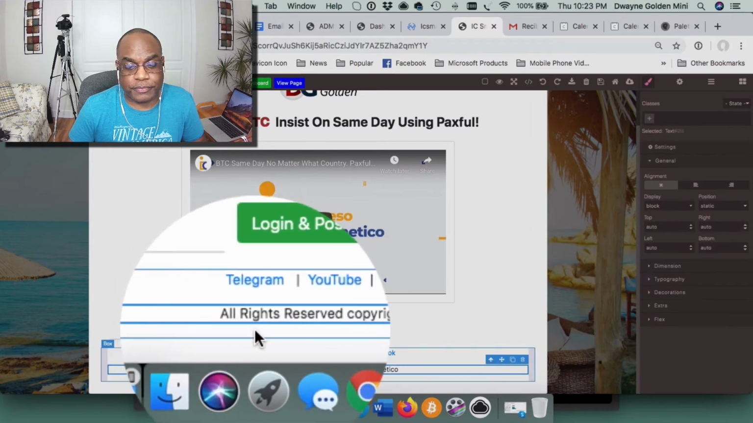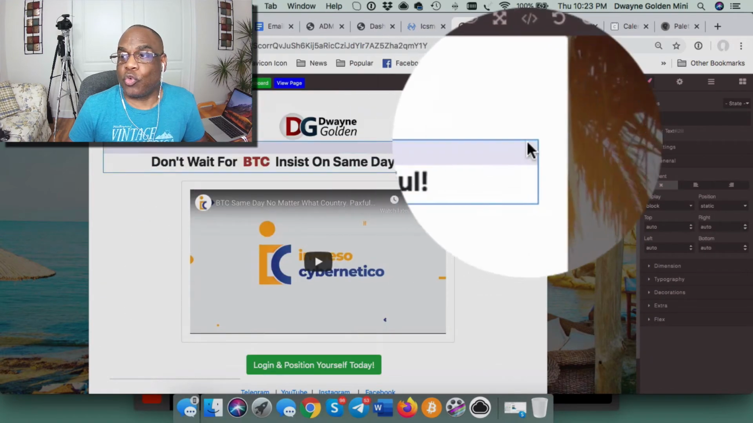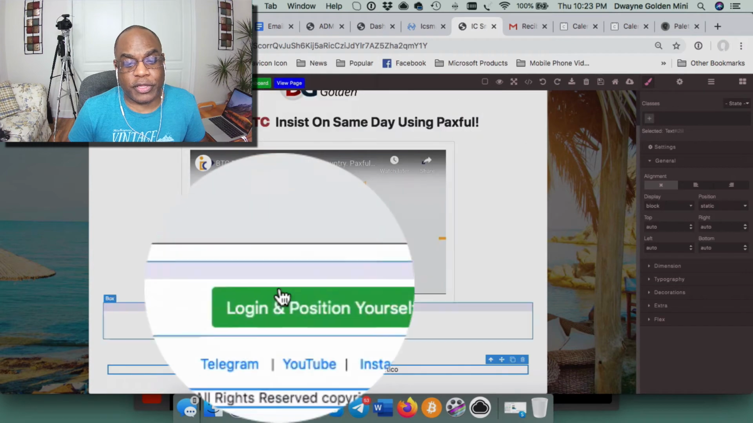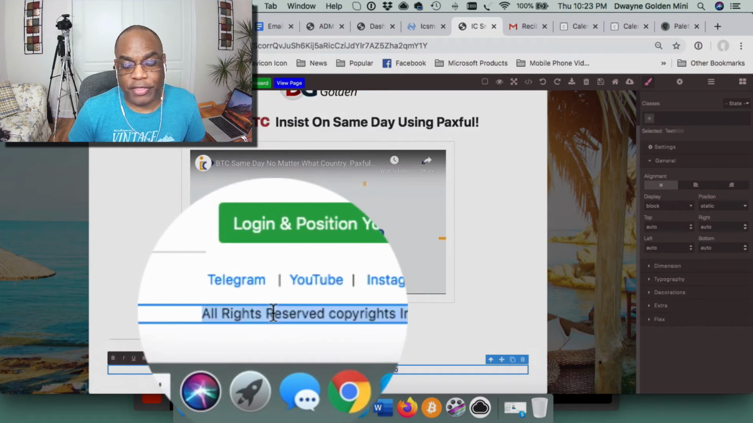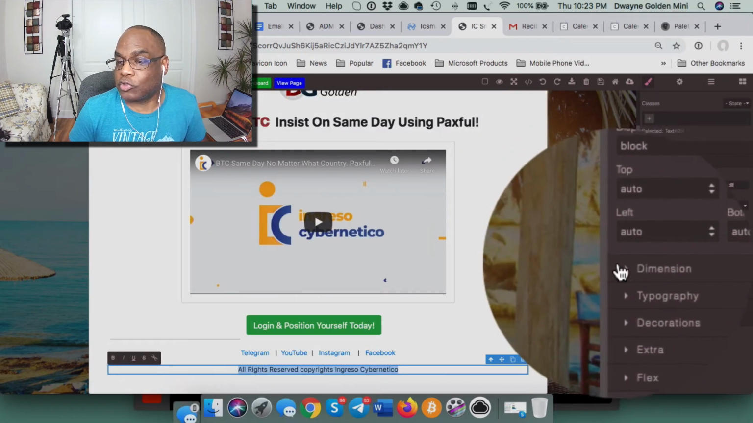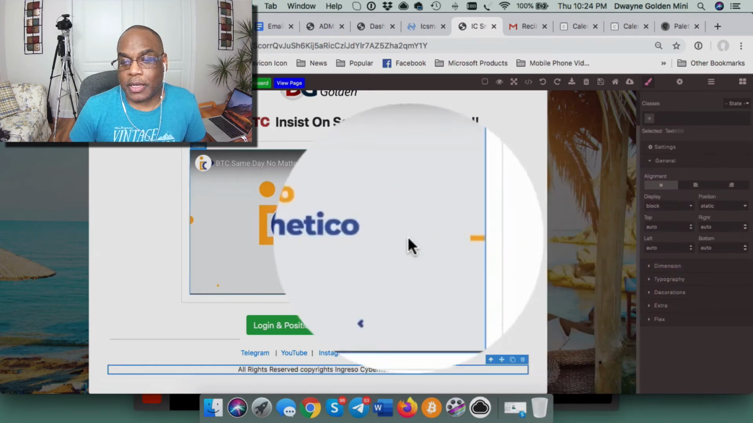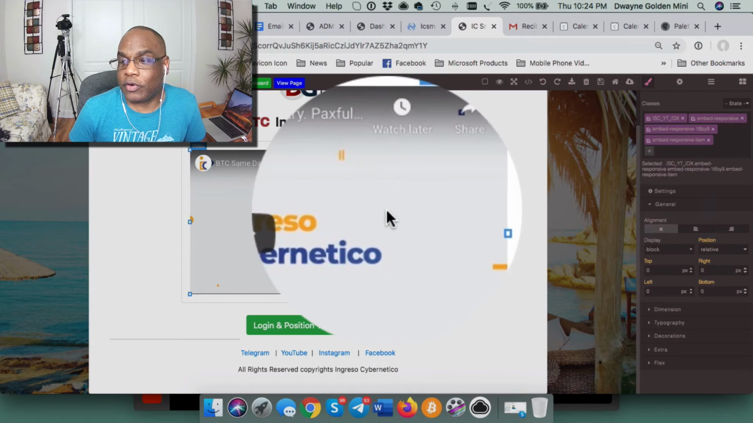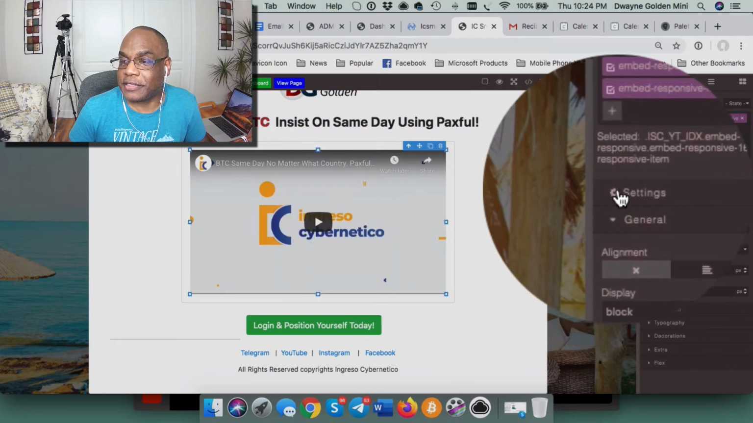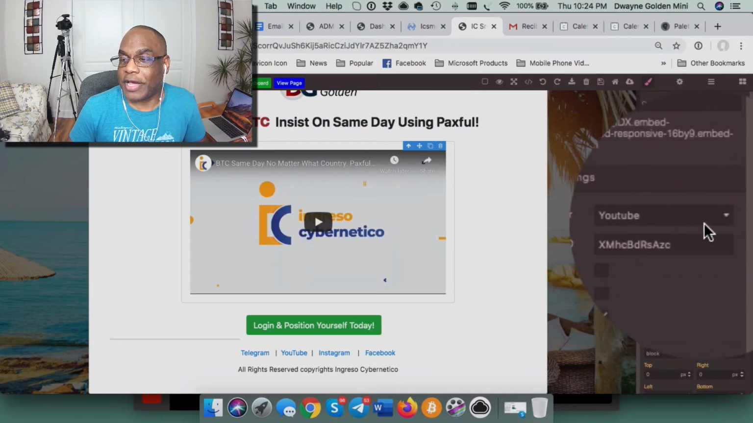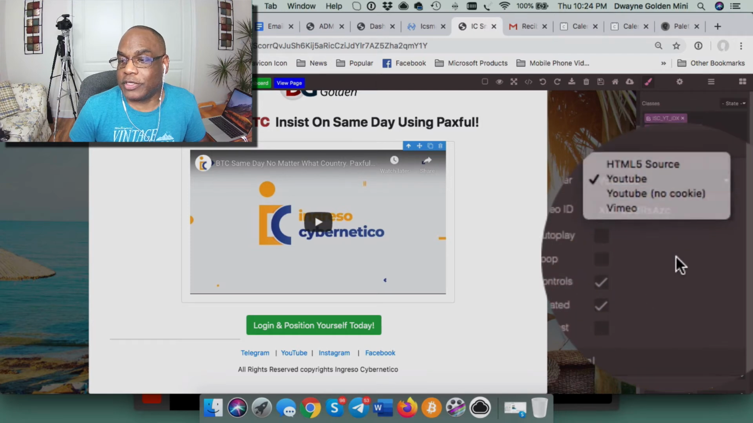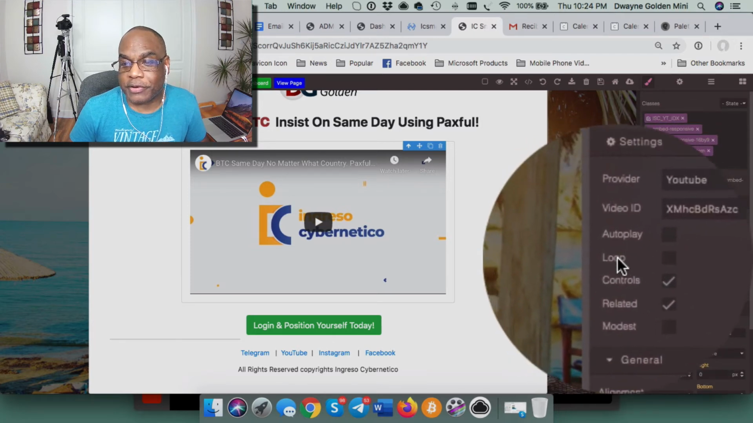Now, just so it's clear to you, when you want to know what you're working on, you click on whatever you're trying to change, and then you look over and it's going to give you options, and you scroll down until you get to typography. If you want to look at, like, video, when you click on it, you're going to come over and see settings, and you're going to see what provider it is. Is it YouTube or Vimeo? Who is it? And do you want it to be autoplay or not?